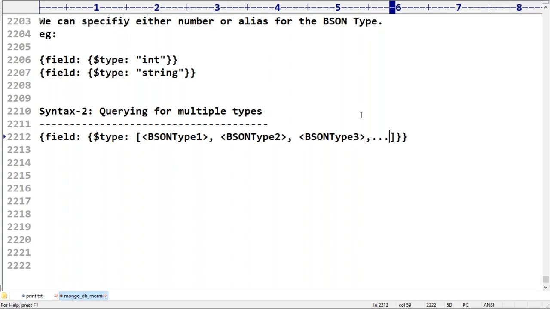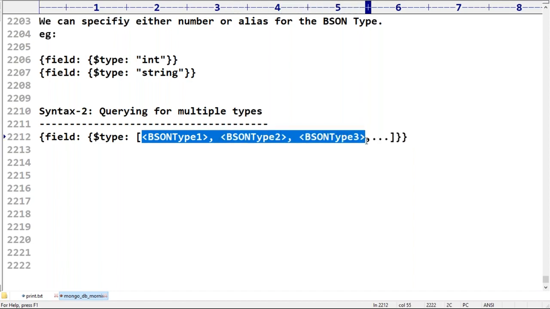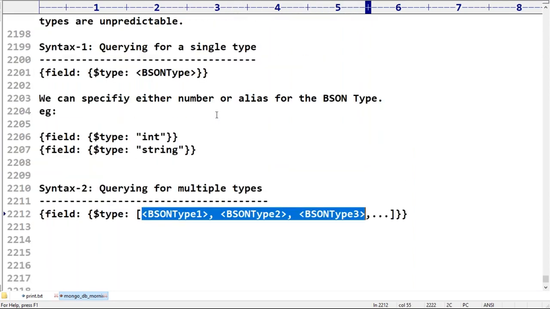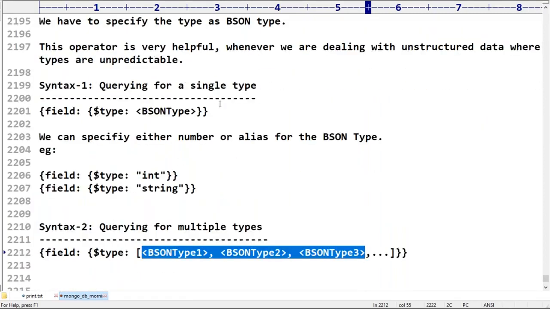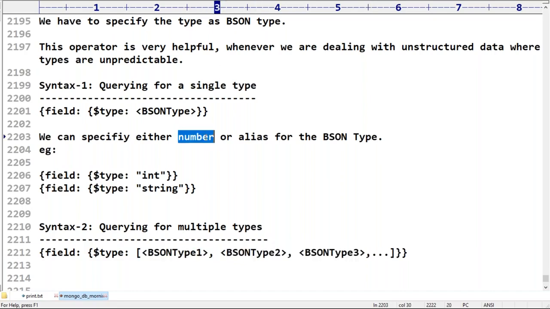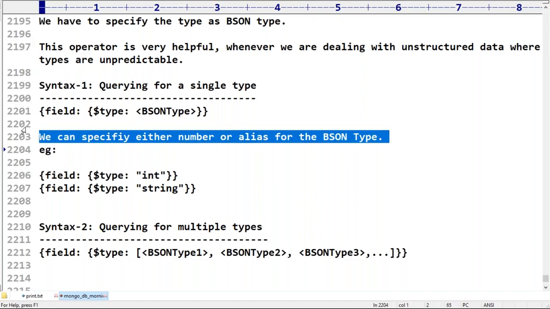So for multiple types, what is the syntax? Array. I want to get all the documents where the value of this field is either int type or string type, or either int type, string type or double type. This is by default considered by the $type operator. Are you getting the basic theoretical idea? So what about alias, what about this number? Within a minute, you will come to know clearly. Just be aware as of now.